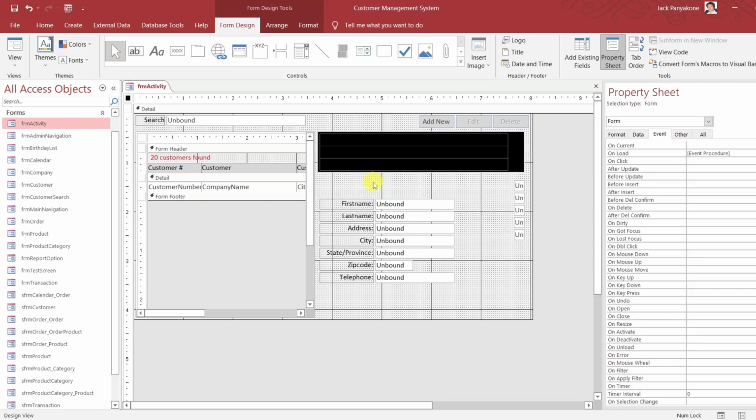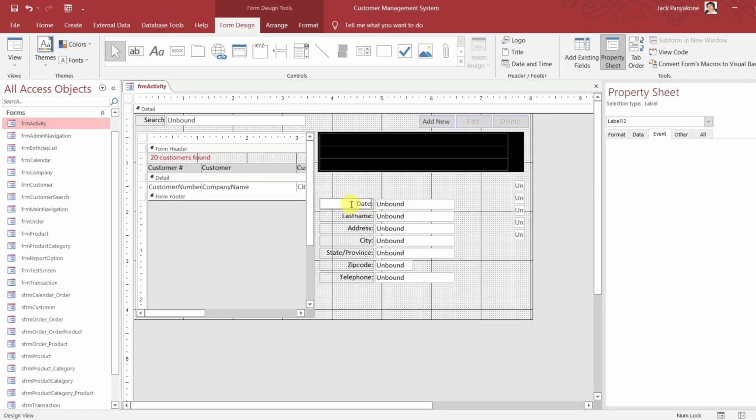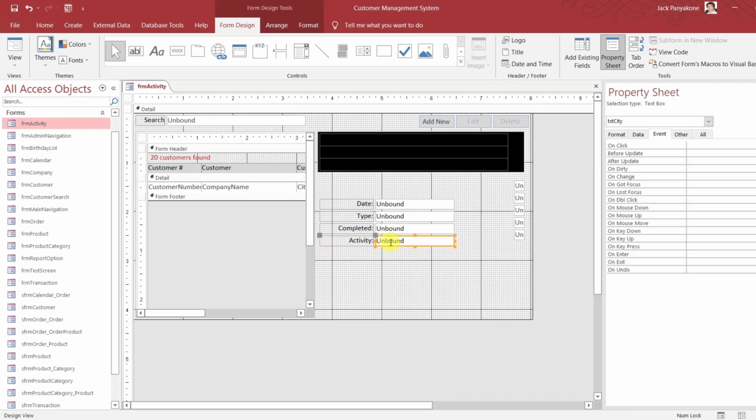What do we have? We have an ID. We have the date. We can say this is date. And then we can have a type here. And then we can have a text here. And we can have it completed here. Or type, you can have completed there, and then delete the rest of them. And this would be activity, and then make this guy a little larger.